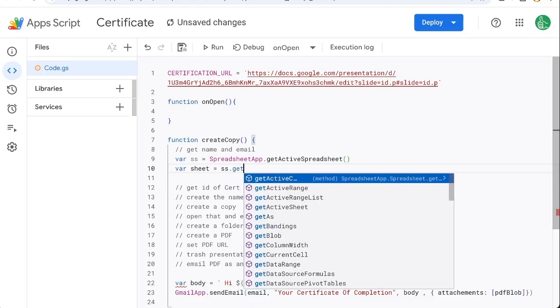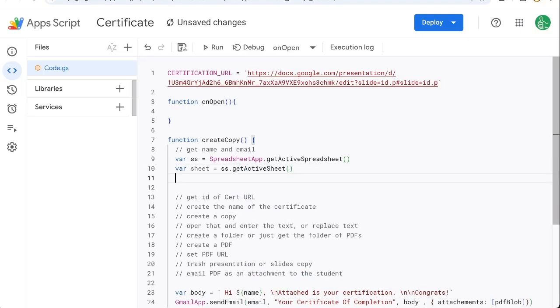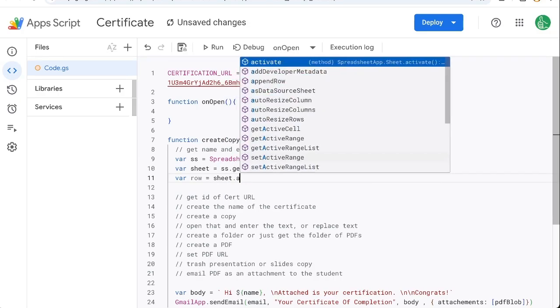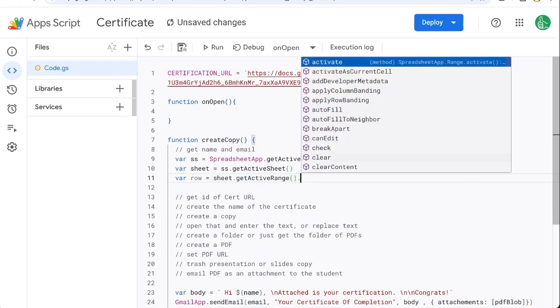So ss.getActiveSheet. That's just exactly the tab that we're on. And then we're going to get a row. And that row is going to be sheet.getActiveRange.getRow, capital R.